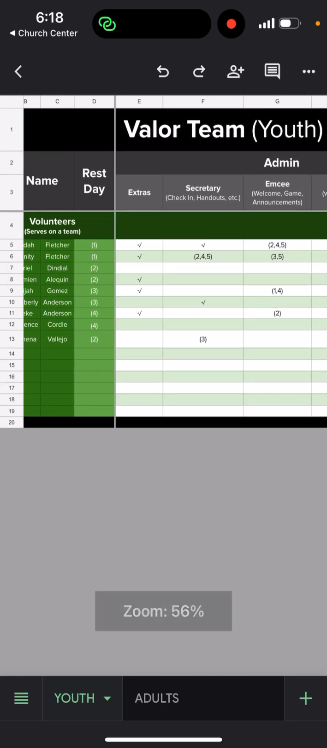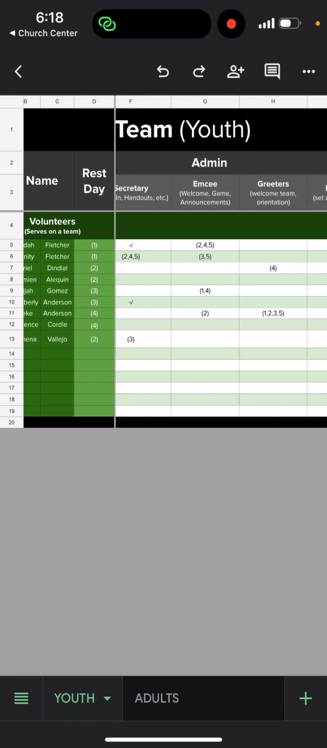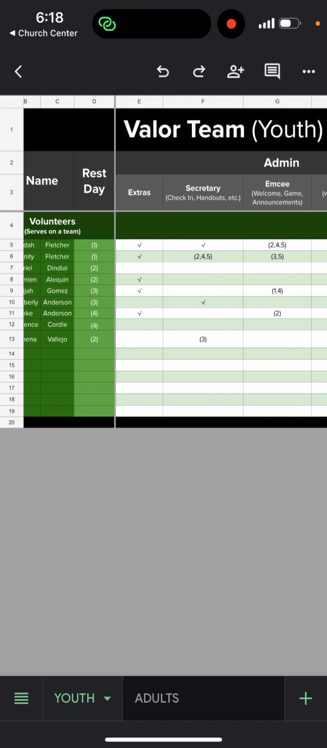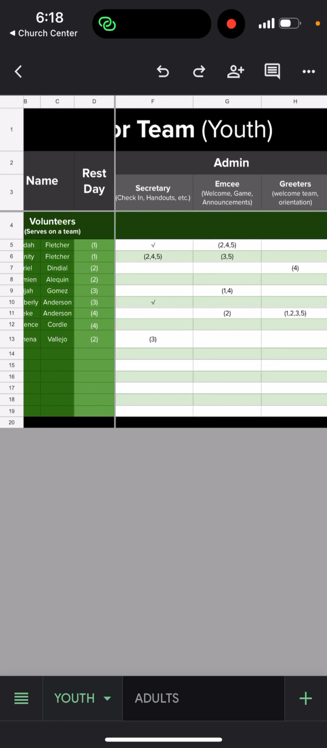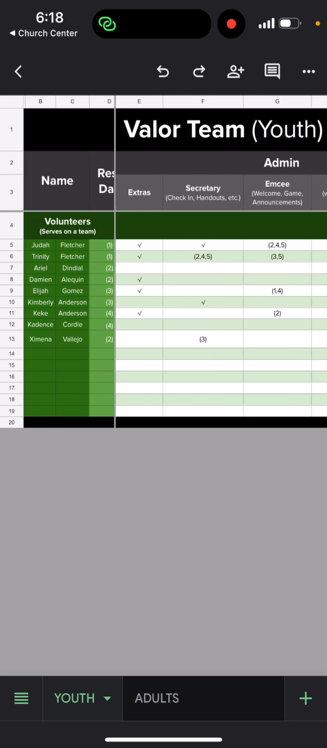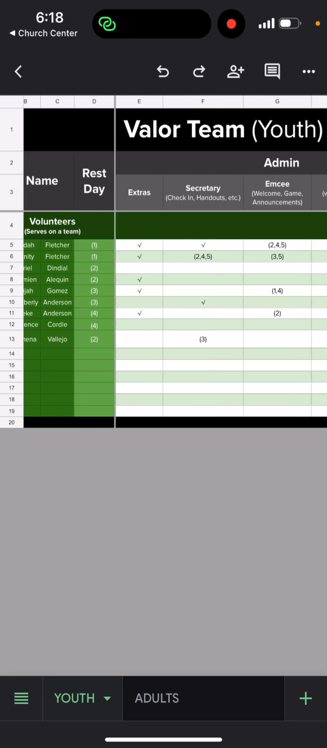Now, let's look at the stuff on the right side. These are all the jobs that we have for you guys. So let's go along here. Extras means that you jump in wherever we need you. Secretary, you help kids check in, you hand out handouts, and help at the secretary table. You can see that Trinity is scheduled for the 2nd, 4th, and if there's a 5th Wednesday, she's scheduled to work at the secretary table.